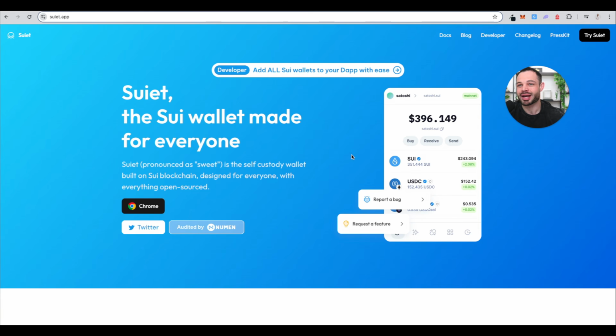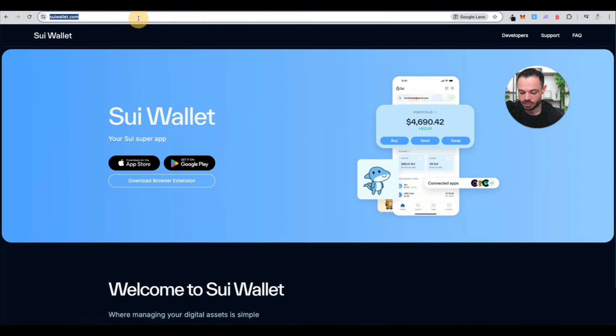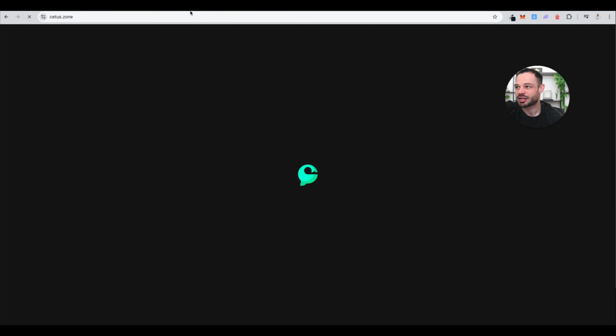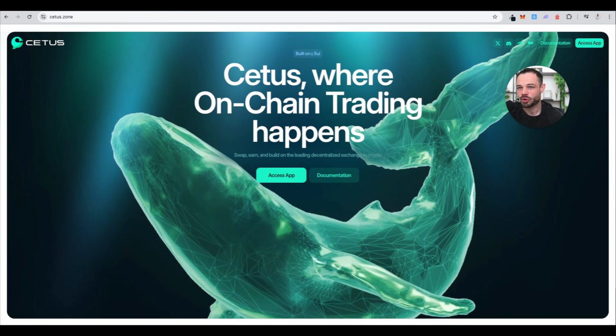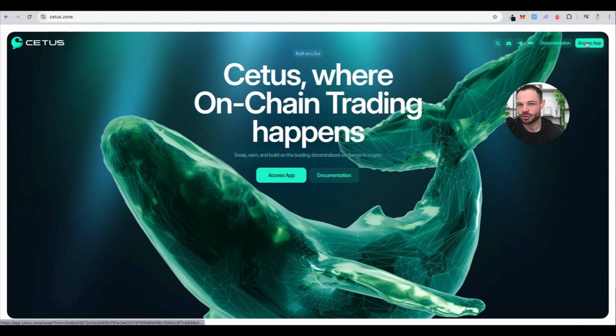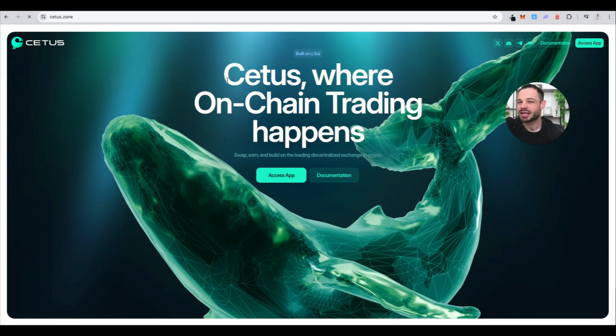Okay, once you do that, you're going to have your wallet set up. You can see I've got the Sui Wallet in my browser here. That means that you're going to be able to use that Sui Wallet to purchase SUI across different decentralized exchanges on the SUI network. If I jump over to Cetus.zone, which is the largest decentralized exchange on the SUI network, you can access the app here and begin trading, purchasing, and swapping into SUI.